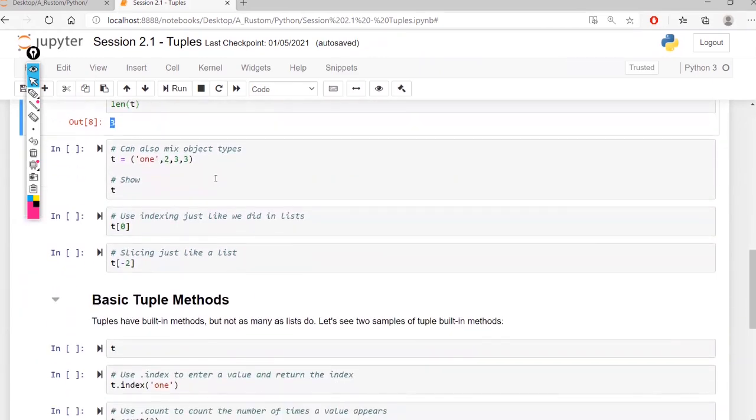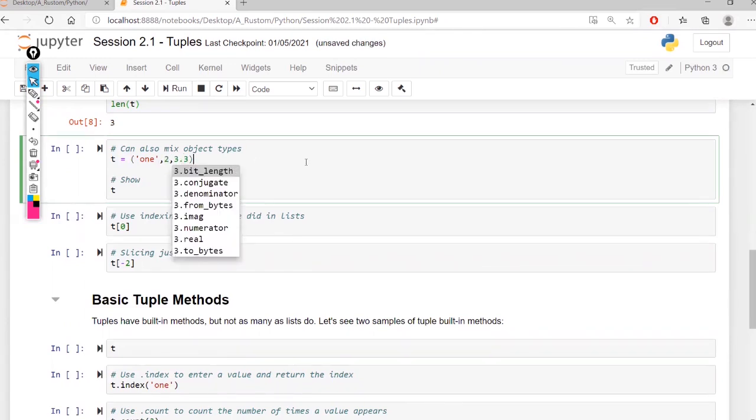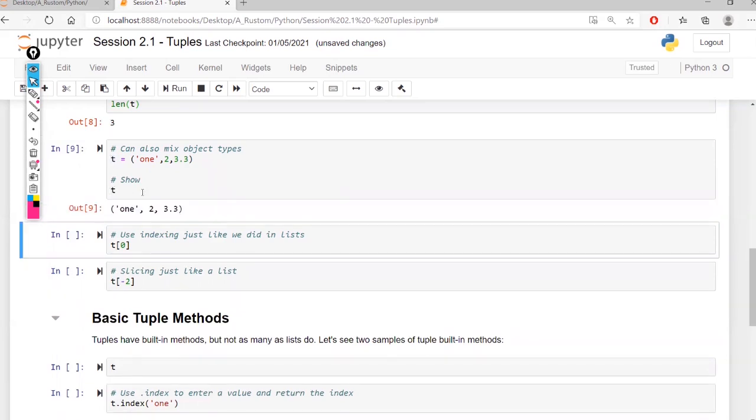And also let's check whether it is going to take different data types. This is a string. This is an integer. Let me convert this into a float. All right, so this is a floating point, this is an integer, and this is a string. I'm assigning it to t and printing it. Yes, it will take all types of data as well.